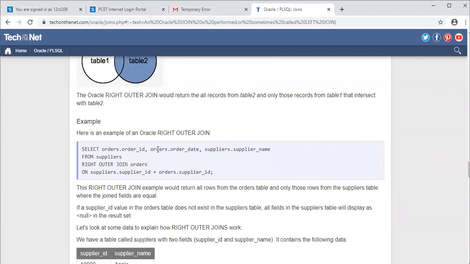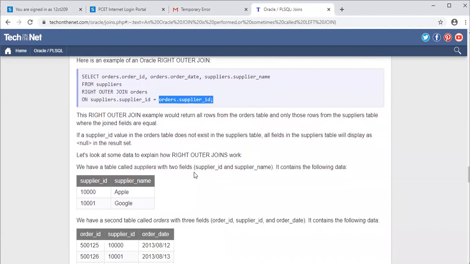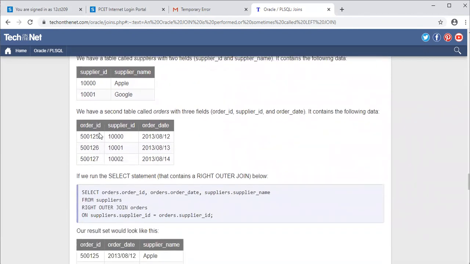Select orders.order ID, orders.order date, suppliers.supplier name from suppliers right join orders on supplier.supplier ID equal to order.supplier ID. So here, if you see the result of this query, assume there are two records in the supplier table, with Apple and Google. First supplier ID is 1000, name is Apple, and second supplier ID is 1 with the Google name. And assume there are three records in the order table, 25, 26, and 27.